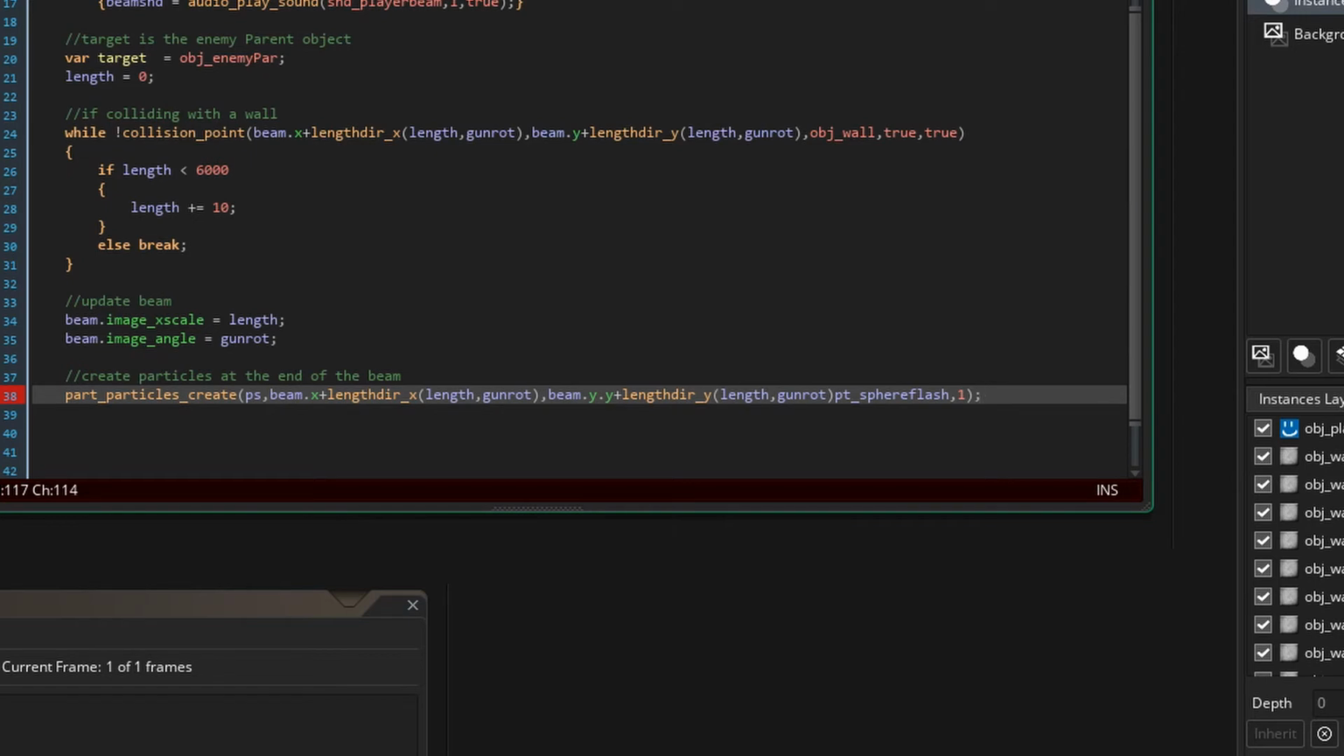That was wrong. There we go. Beam dot Y there. Something's still wrong. Particles create PS, beam dot X plus length dir X, length gun rot, beam dot Y plus length dir Y, length gun rot. I forgot a comma right here. All right, we'll add that comma.